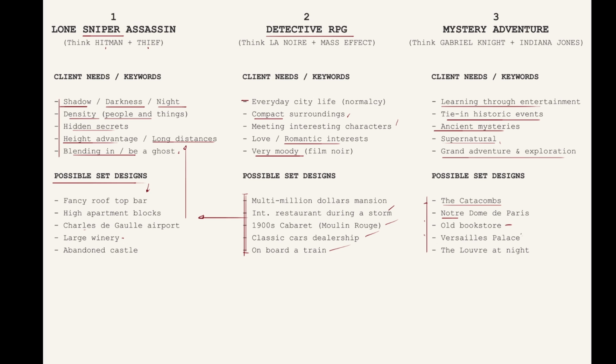Versailles Palace, perhaps Versailles could be used in this and could be used in that, because I put this here on purpose to say that it's not absolute. Just because this set, like an old bookstore, probably doesn't work for these two, but Versailles does work, but it could also work for here. But the way we use Versailles is different. In a sniping game, Versailles could be the location of some rich guy they're trying to take out. In the detective one, it could be some guy got murdered there. And in the mystery adventure, Versailles could be more of you going to a room that hasn't been opened in the last 100 years or so and looking for something, right?